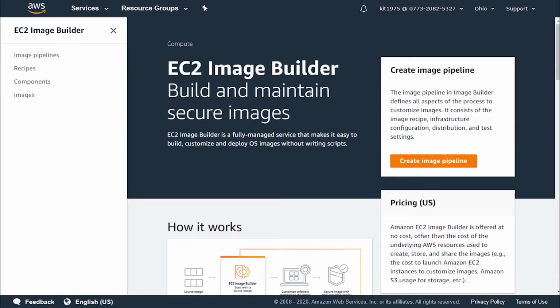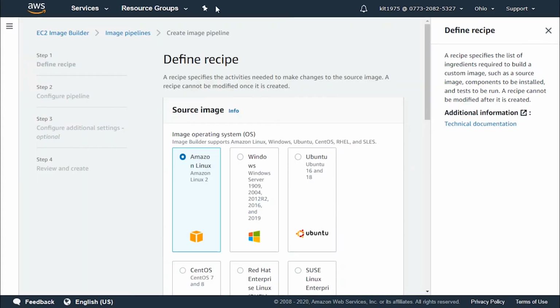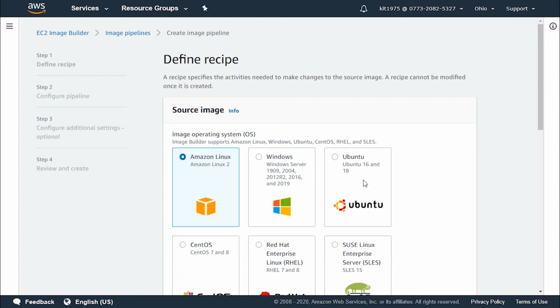Hey there guys, let's check out how to create an image pipeline using the EC2 Image Builder console. So first off, we will need to log into this console and we click on Create Image Pipeline. First off, we will need to define a recipe for our pipeline. So then what is a recipe?